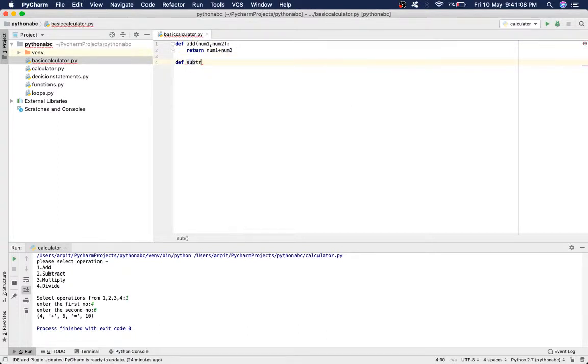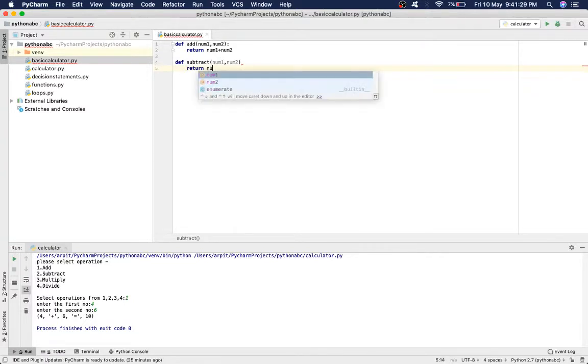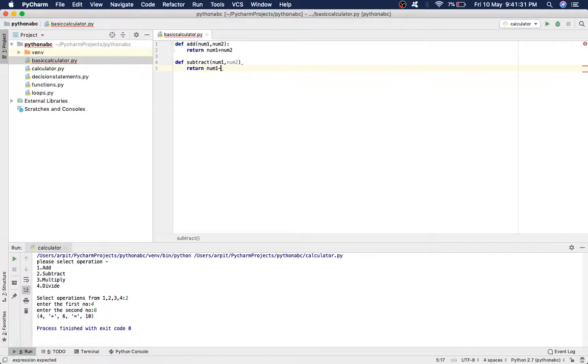Okay, let's make another function. This will perform a subtraction. Let's call it subtract, and again we will provide two arguments, num1 comma num2, and this function is also going to return the subtraction of these two numbers, that is num1 minus num2.